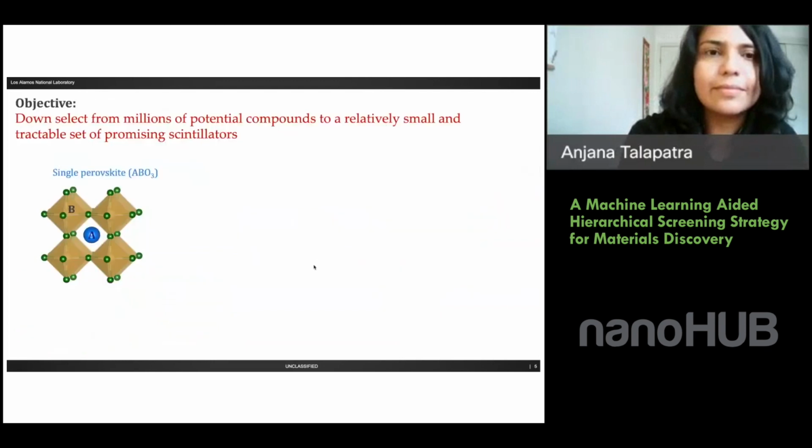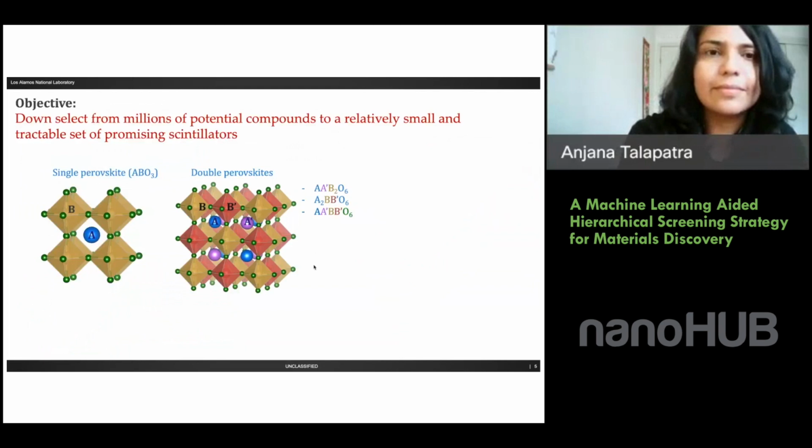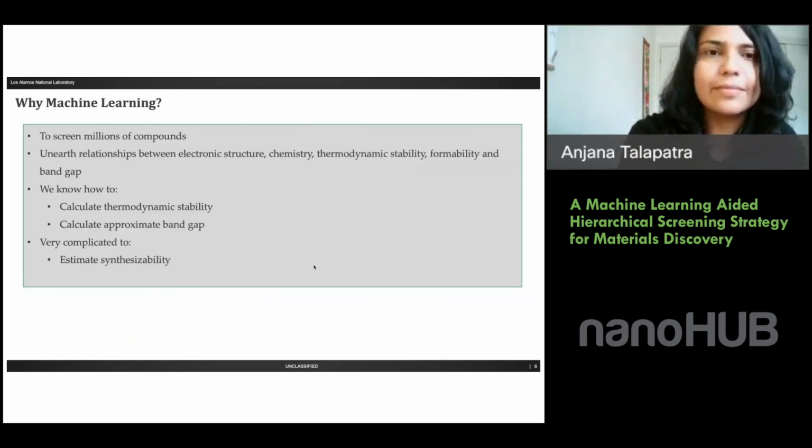And I think I already went through this. So we look at single oxide perovskites and then double oxide perovskites. And these are the assumptions that we make: 50-50 compositions, 2 elements per ion site, cubic structures, and rock salt ordering. So the question here is, do we really need to use machine learning, or are we just using it because it's a cool thing to do today?